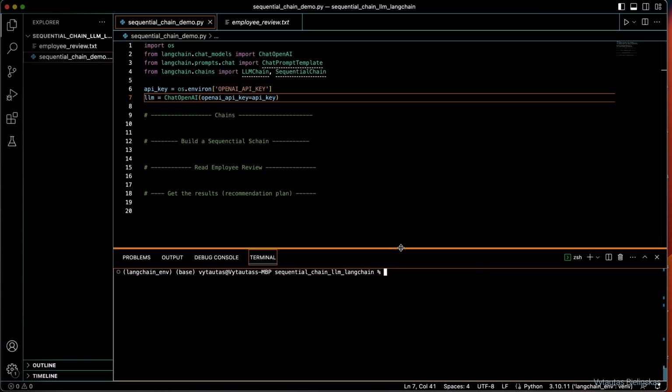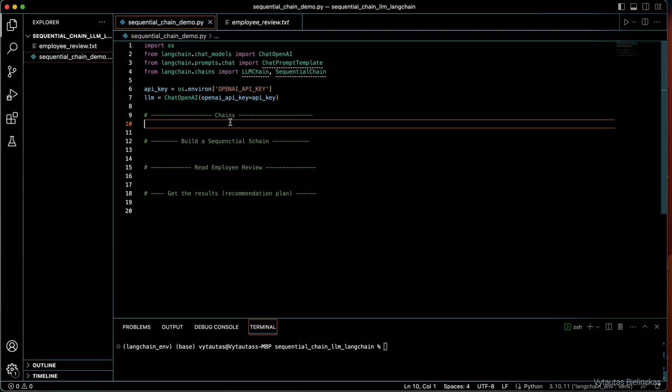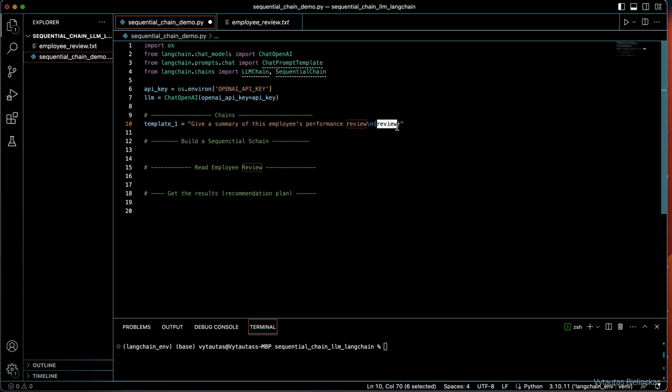For now, we need to define chains that we will use in the sequential chain. We will define these 3 chains I introduced at the beginning of the tutorial very easily. The first thing in setting a chain is to specify a template. Template is like an instruction to a chain what to do with the input. So, the template number 1 is give a summary of this employee performance review, where performance review is the input to chain number 1.